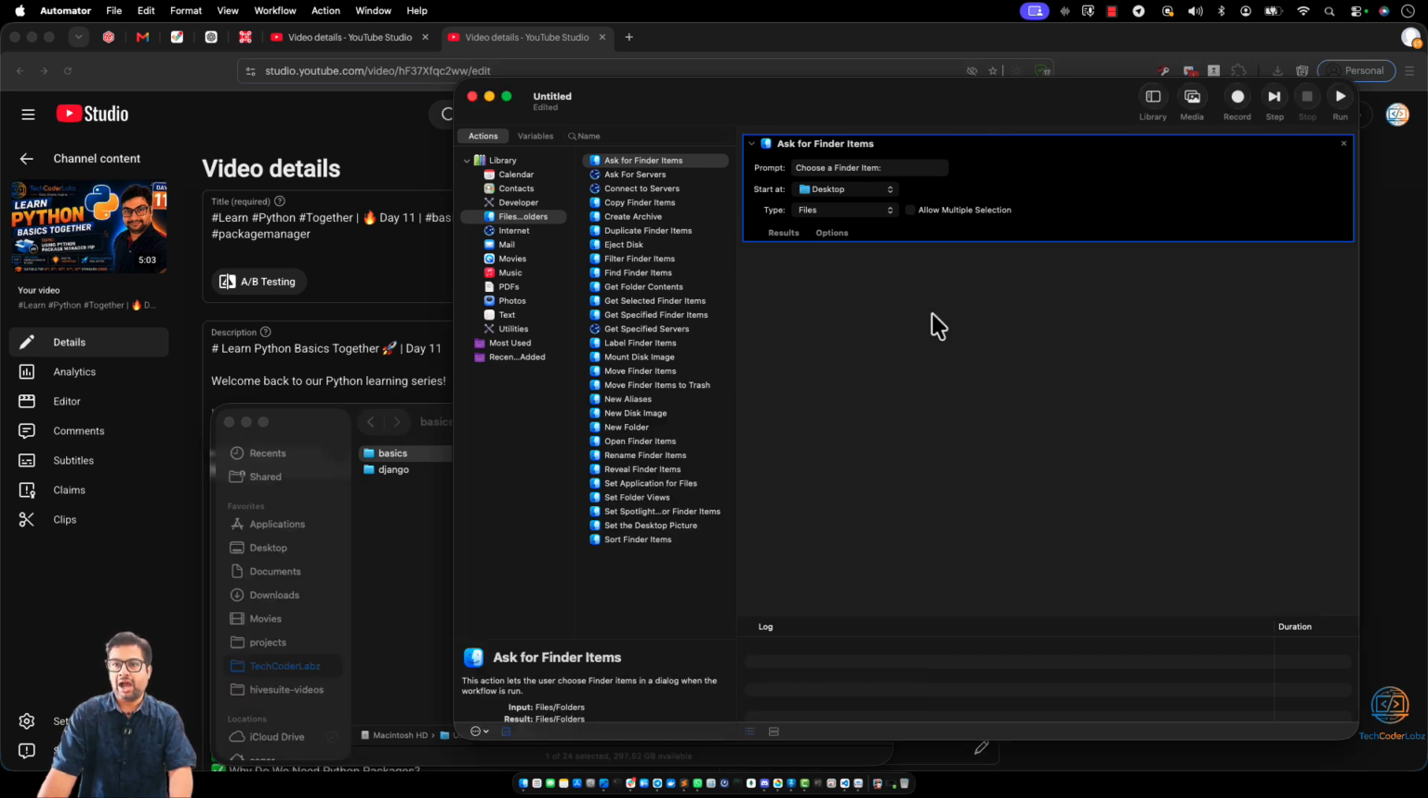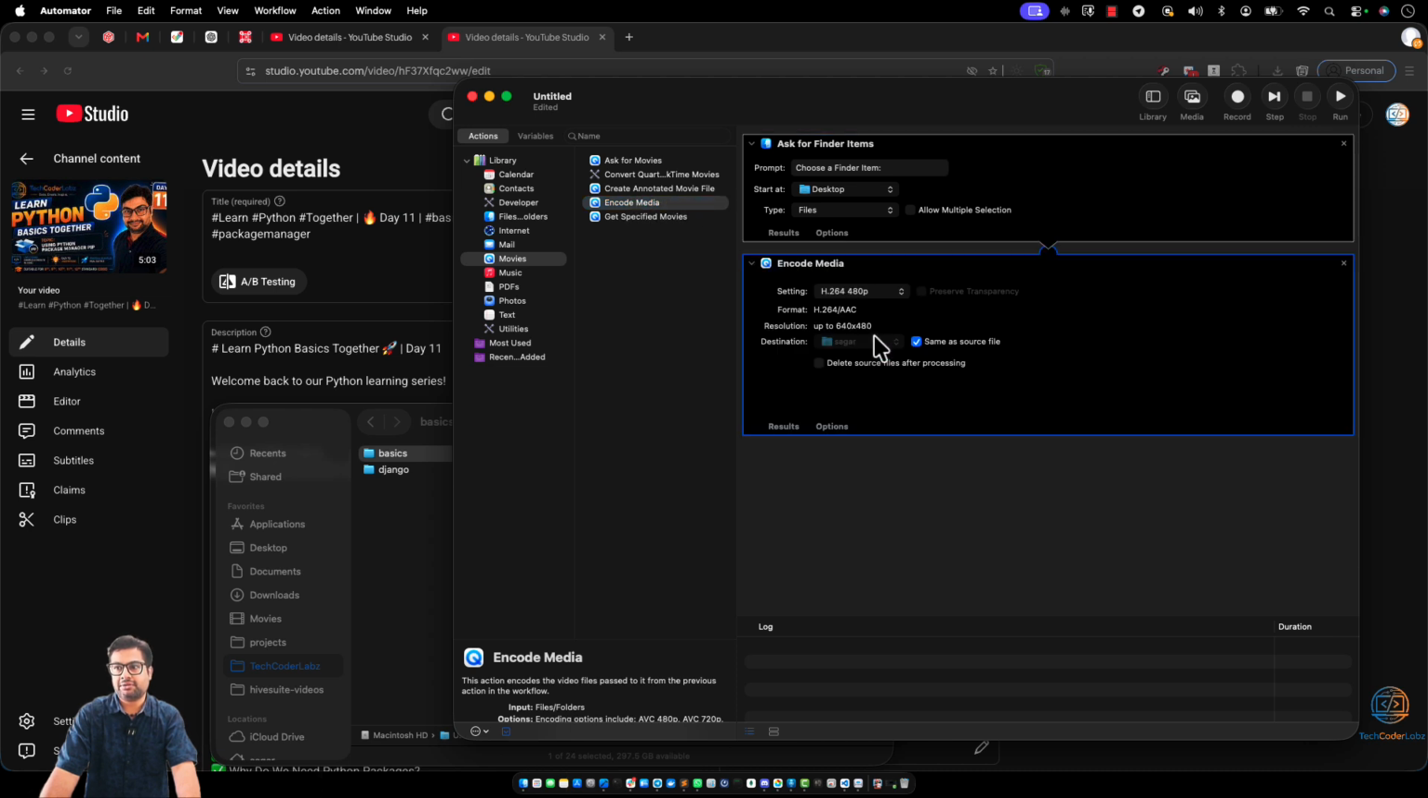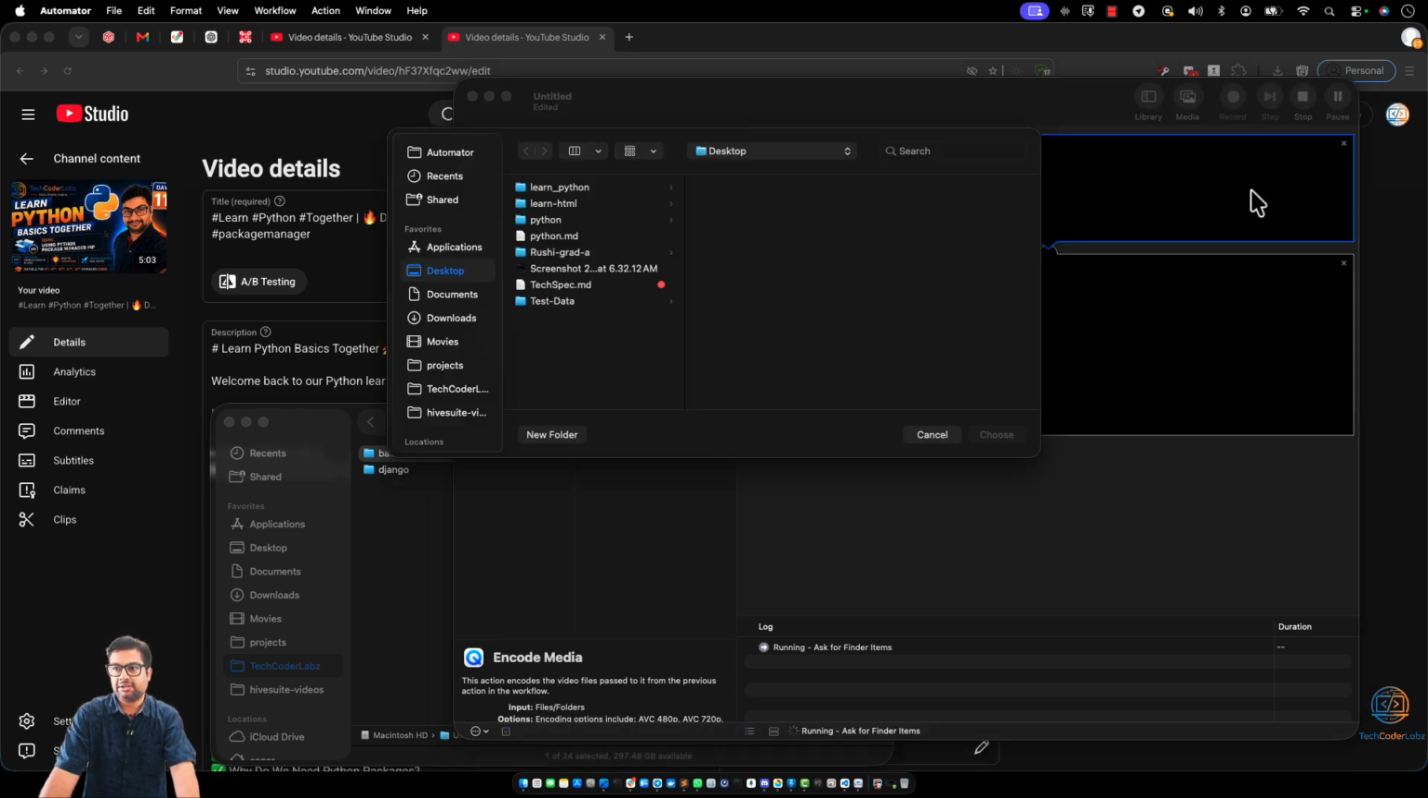What next? After that, I want to resize or compress the video. So for that, we switch to Movies, and in that you can see we have an option here, Encode Media. Let's drag and drop that over here. In Encode Media, choose the lowest one. Out of all of these options, the lowest one is 480p. I'm selecting that. Now I'm hitting the run button.